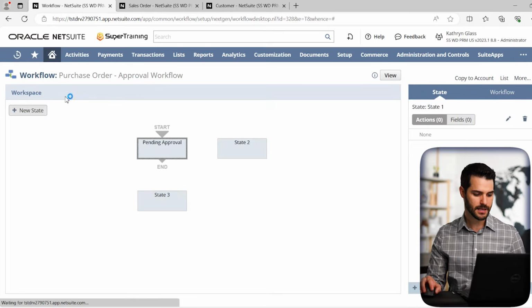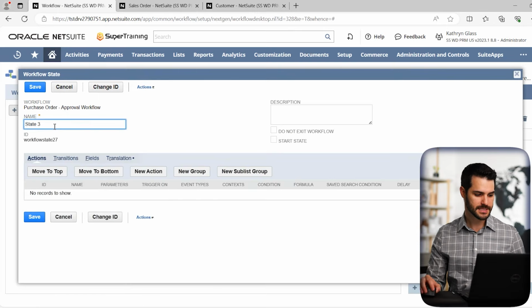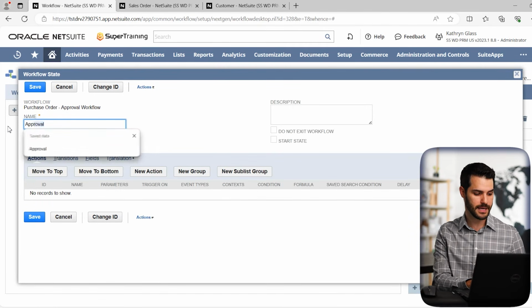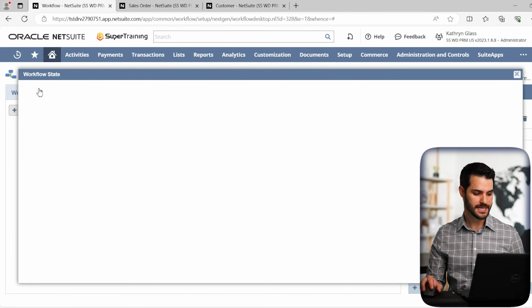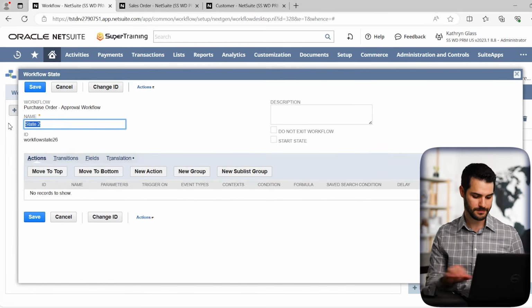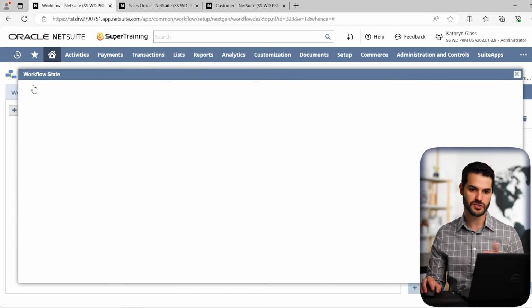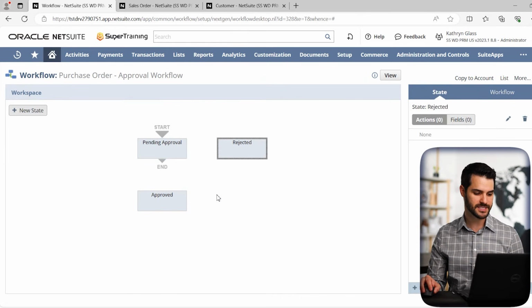So now we have that state, and the state that's going to come below it is going to be called approved. The state is where it's been approved and it's now a working state. So we're going to hit save on that. And then this state is going to be called rejected. So this is if it is not approved and it gets rejected, it now goes to that exact state. So we've got these 3 states set up.